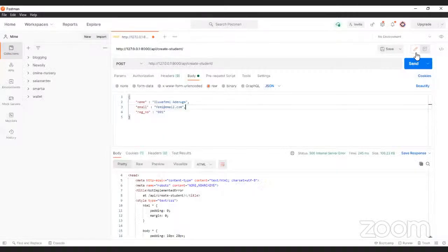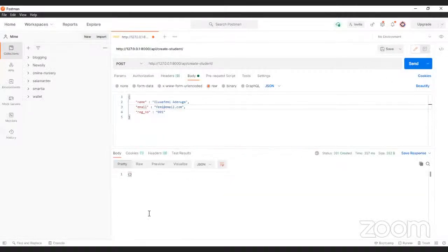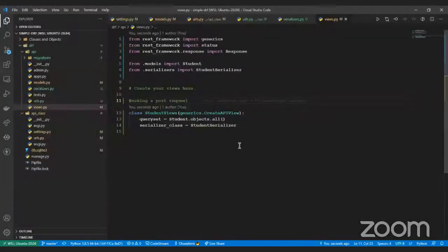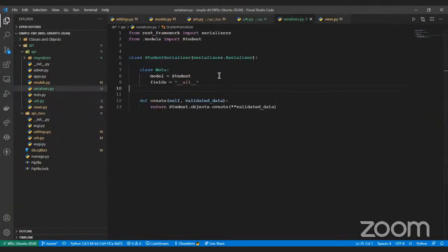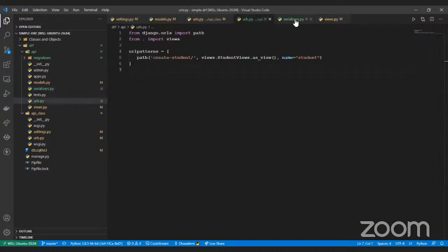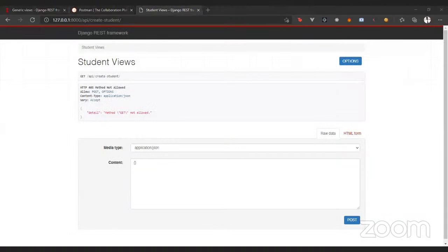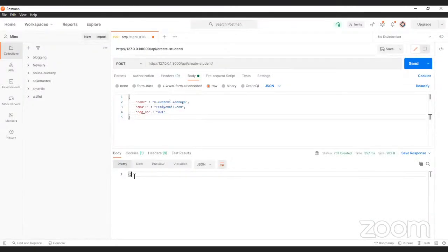Okay, so in our Postman, let's try the endpoint again. And voila, we have a post request created. Now we have created the students, right? But because we didn't specify any return message, that is why we have empty here. When we do the get request, we would see.